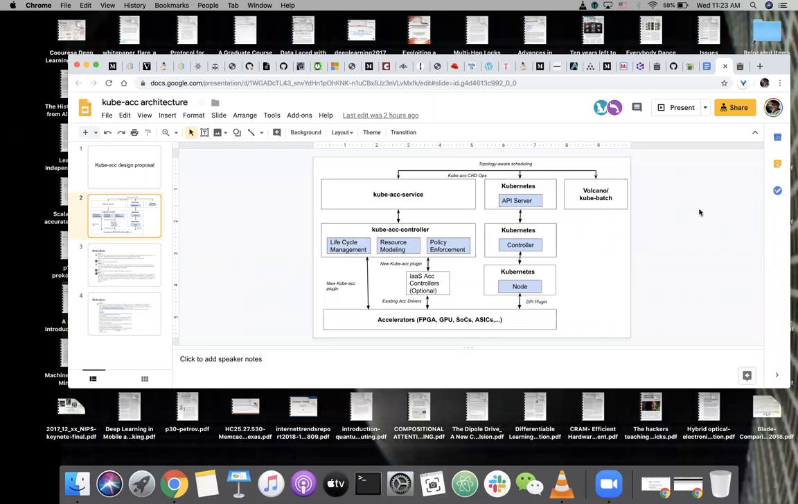Does the Kubernetes controller need to be aware of that? Yeah, I think so. Yeah. So how could this hardware report its capabilities?